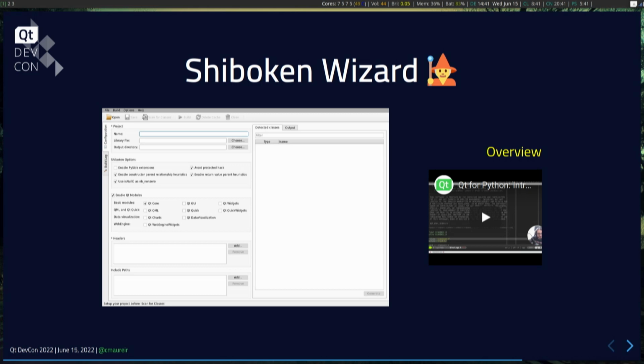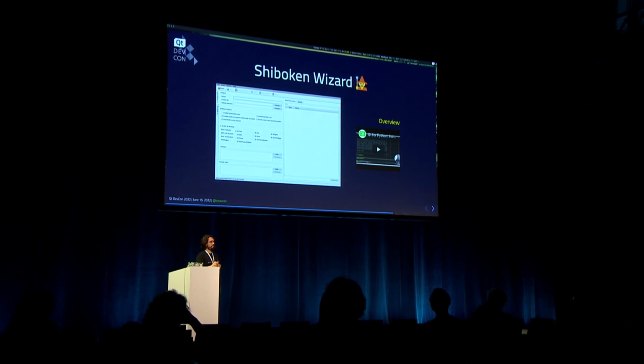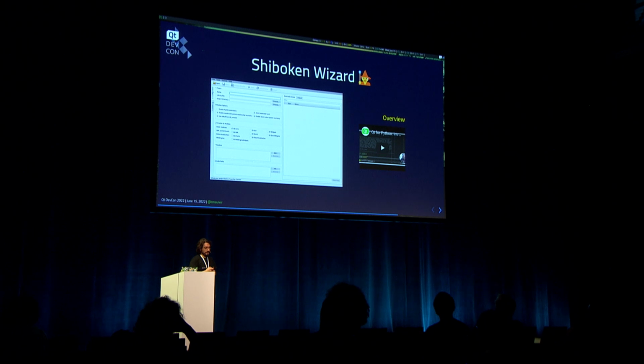But in a nutshell, you add the library that you want to expose. You select which Qt modules you are using, and that will generate a CMake file and type system for you. Then you just need to click on build. I think that we have a build button on top. So you build, and then you have the bindings. That's it. You don't need to worry about it. So if you are interested in this, it is a commercial solution that we have, the only one that we have so far. So if you're a commercial user, you can give it a try.